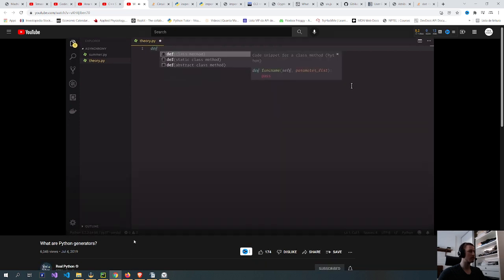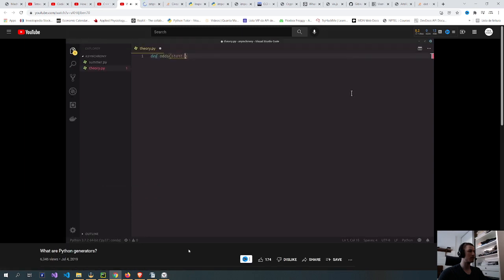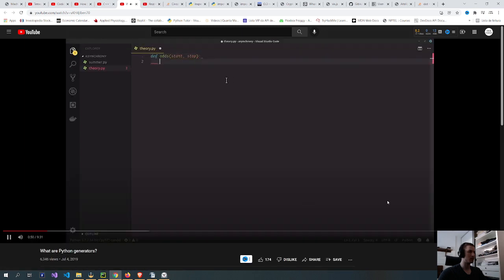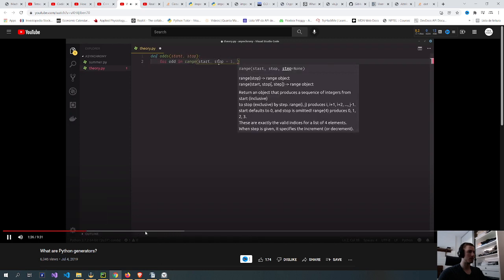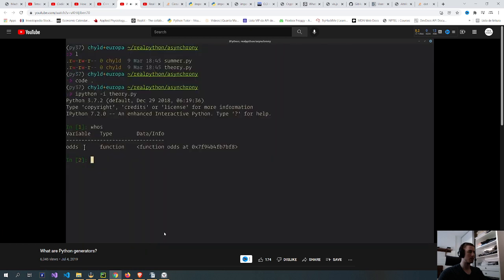So I'm going to create a function called odds. And this function will have two parameters, one called start and one called stop. And so let's say the start is 3 and the stop is 15. The stopping point is actually exclusive, it doesn't include it. And odds is my function that I created.